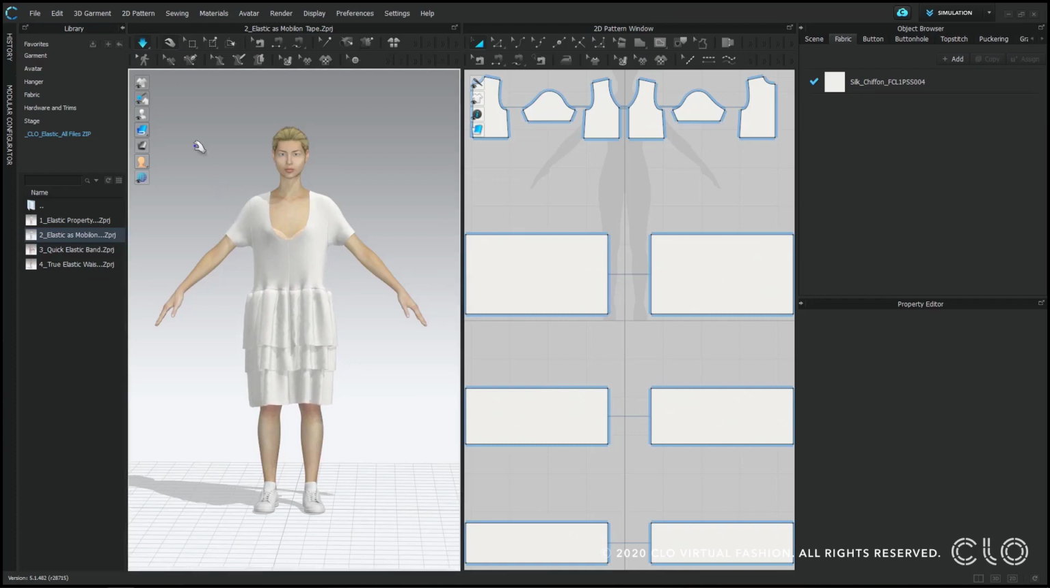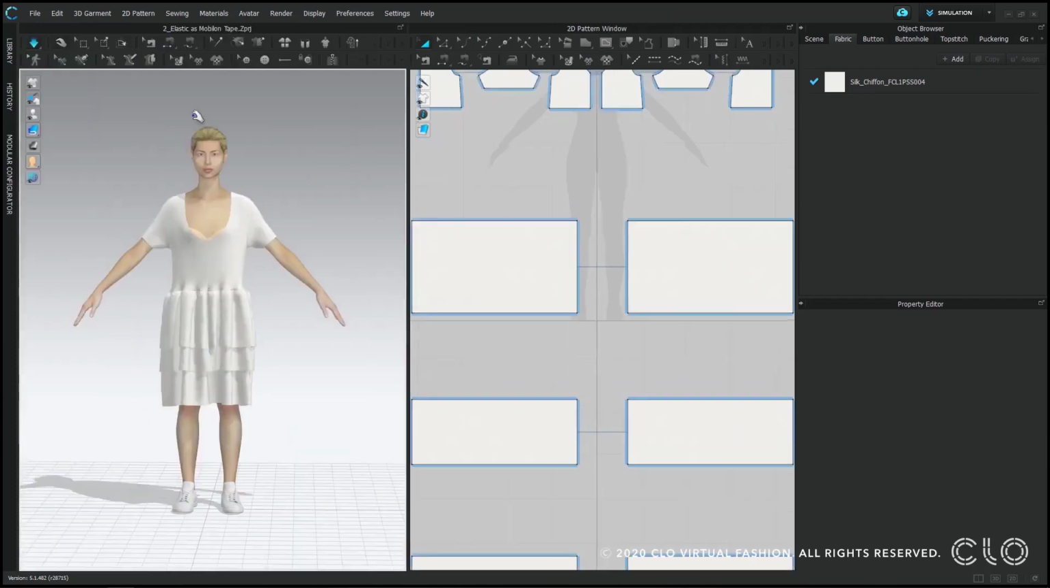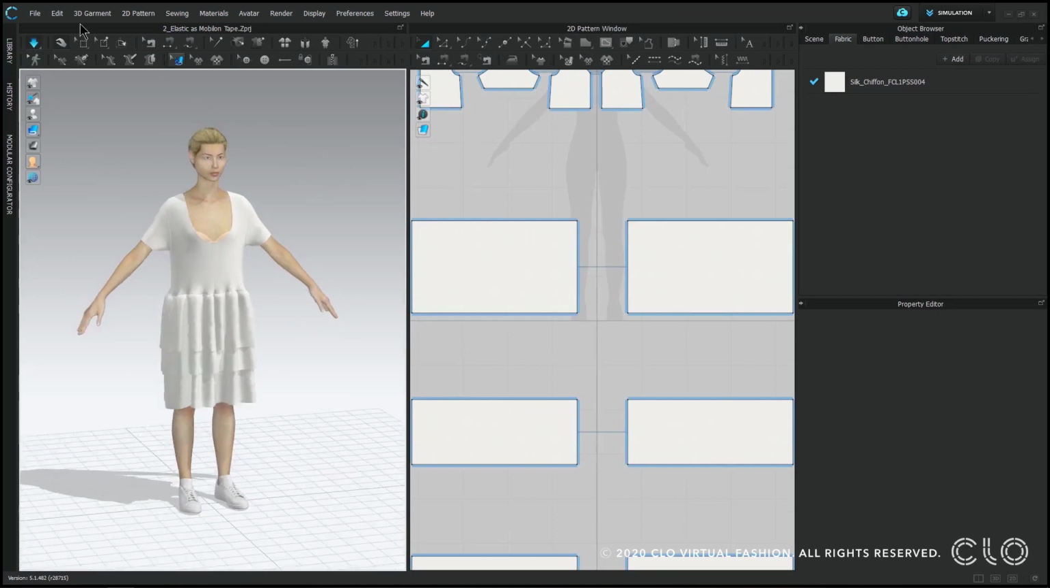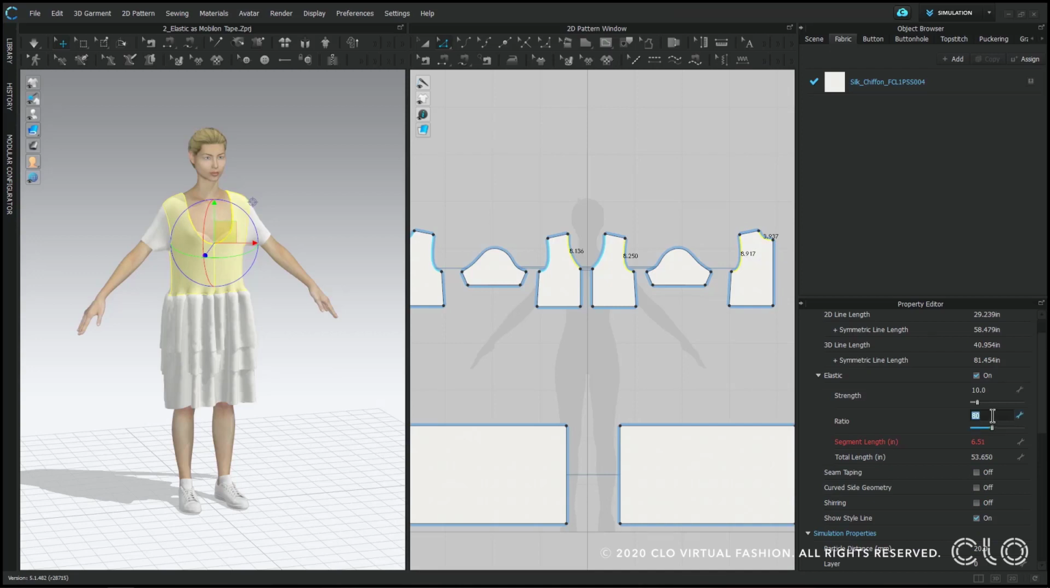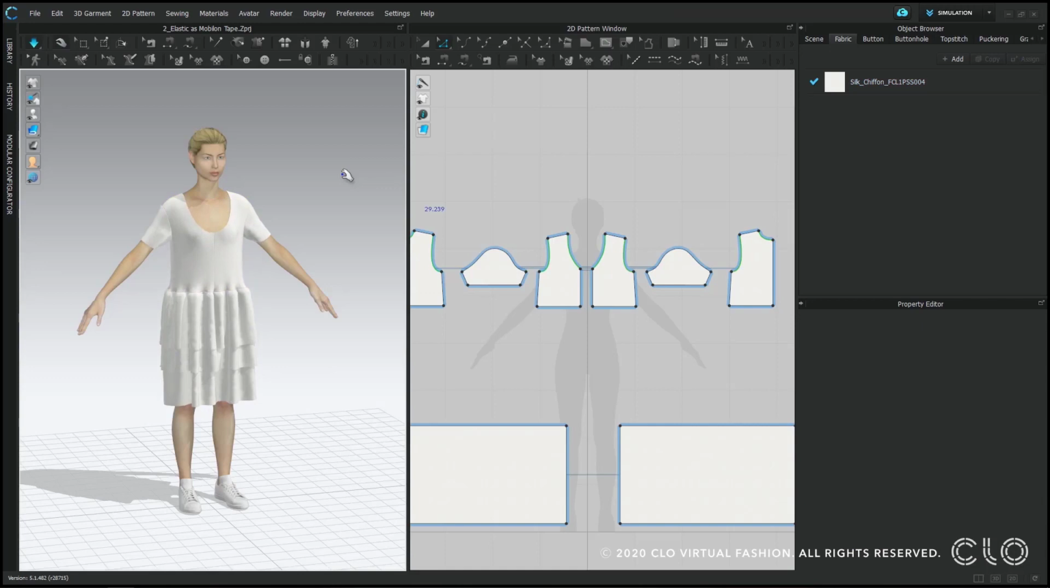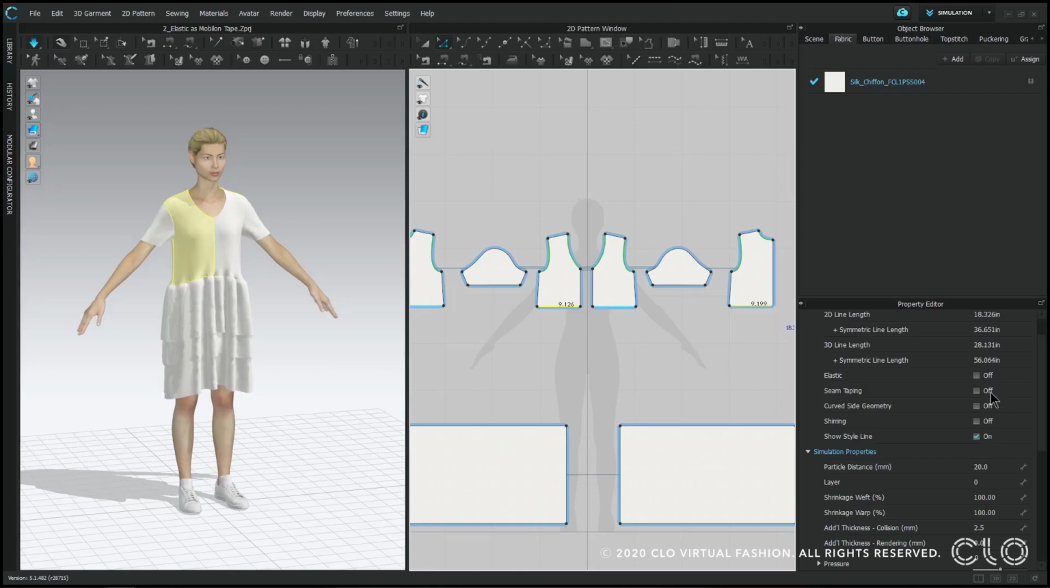So the first thing we're going to do is turn simulation on. You'll see that because the ruffles are pretty heavy, everything is stretching out on this garment. I want the neck and the armholes to be stabilized, so I'm going to select them with my edit pattern tool and turn elastic on. I want my ratio to be 100, meaning that nothing is going to stretch and nothing is going to shrink. So 100% of the 2D pattern line should equal the 3D pattern line.